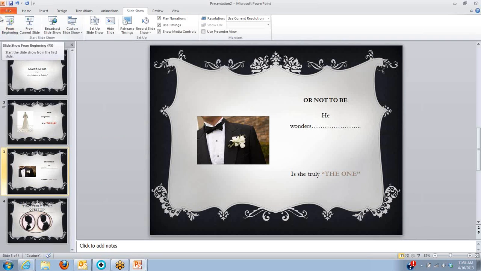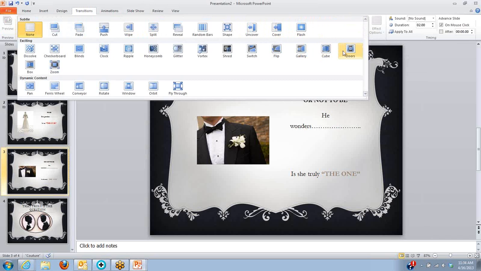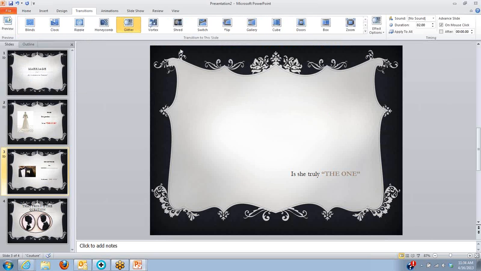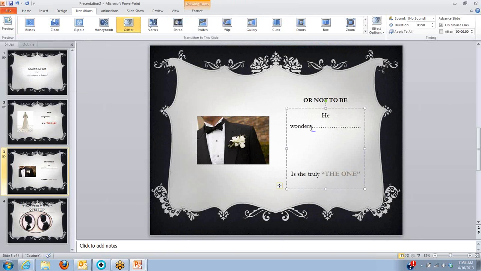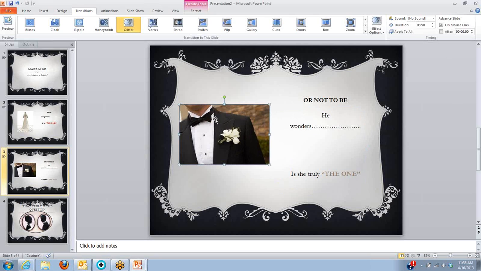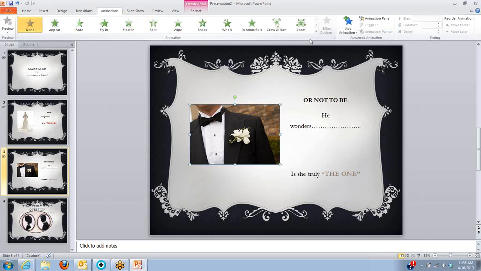So what I'm going to do is go here and select a different transition for this one. So that's my transition for that slide. Okay, I want to make this a little larger. And again, I'm going to add an animation. I'm going to try to do different ones here. Roll and turn. Okay.